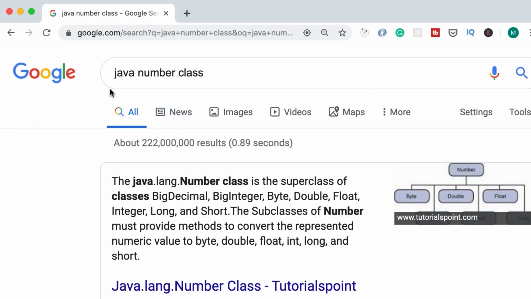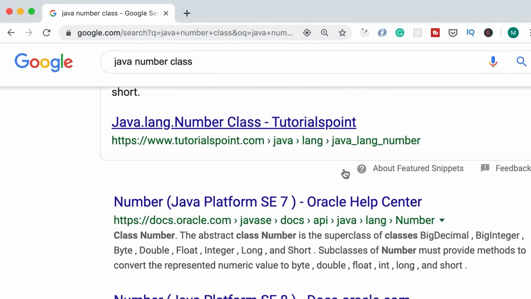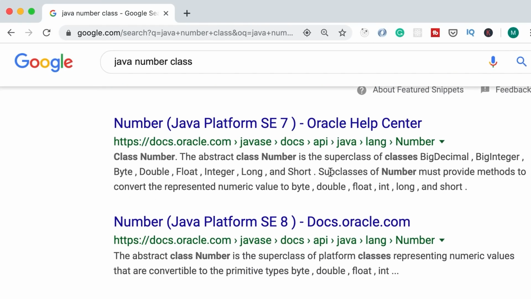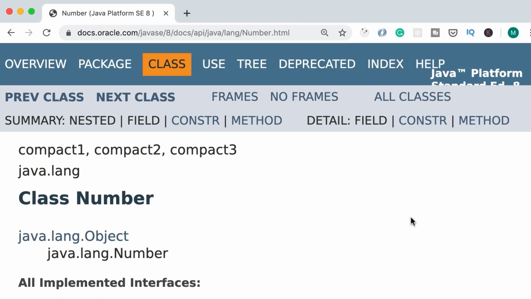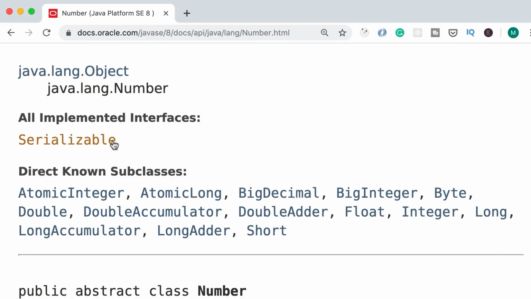Well, if you search for Java number class, here you can find the documentation for this class. Let's look at the documentation for Java Platform Standard Edition version 8. So here you can see that the number class is declared in java.lang package, and it's the base class for these classes like byte, double, float, integer, long, and so on. So all these wrapper classes around numeric primitive types derive from the number class.